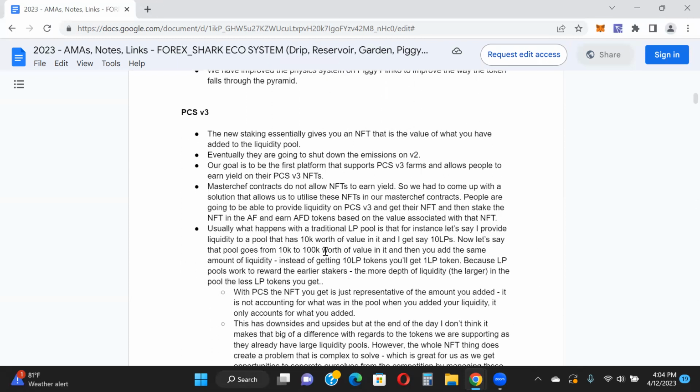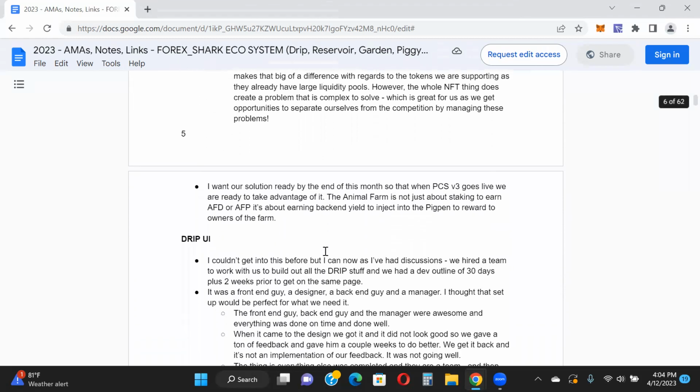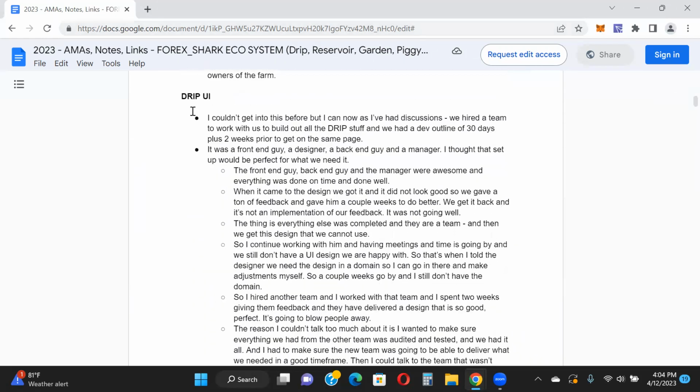PCS V3, again, you can check this out for yourself. The new staking essentially gives you an NFT that is the value of what you have added to the liquidity pool. Eventually, they are going to shut down the emissions on V2. Our goal is to be the first platform that supports PCS V3 farms and allows people to earn yields on their PCS V3 NFTs.